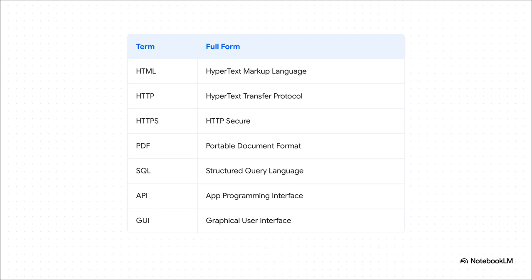You have web languages like HTML, which structures web pages, and transfer protocols like HTTP and its highly secure version, HTTPS. You've got document formats like PDF, which stands for Portable Document Format, meaning it looks exactly the same on every single screen. If you work with databases, you use SQL, the structured query language. Different apps talk to each other using an API, or Application Programming Interface. And the visual way you click around your screen with all those icons and windows, that's the GUI, the Graphical User Interface.